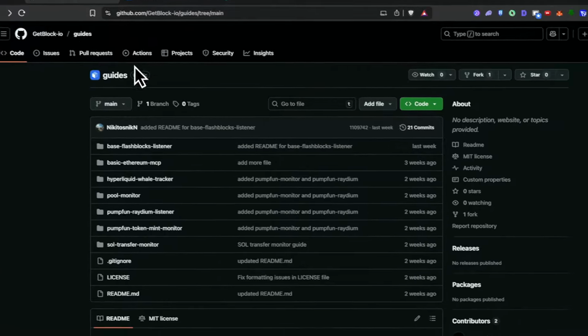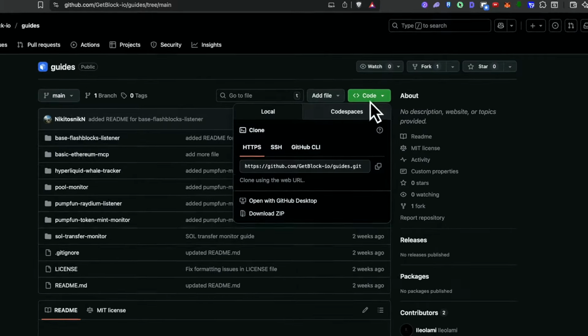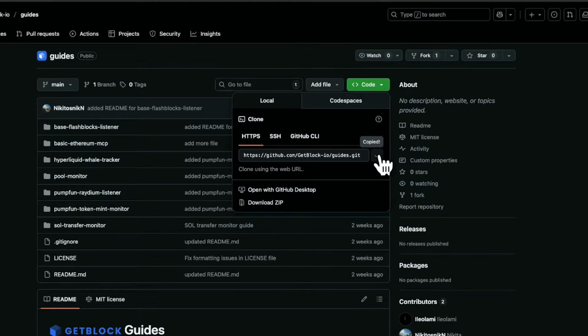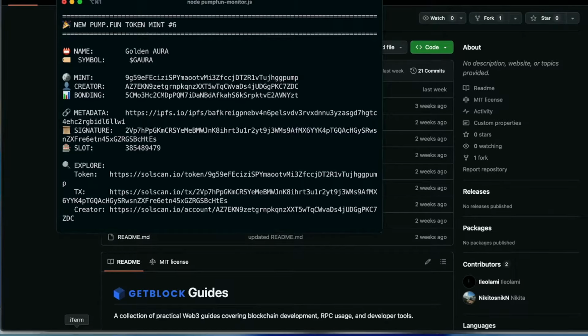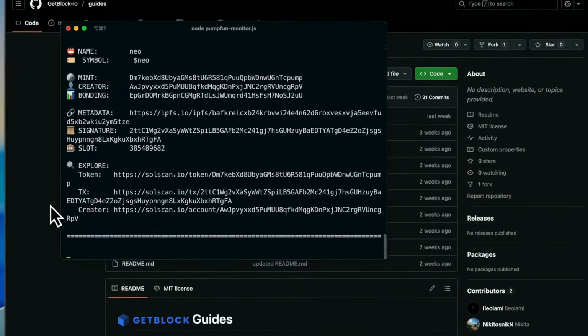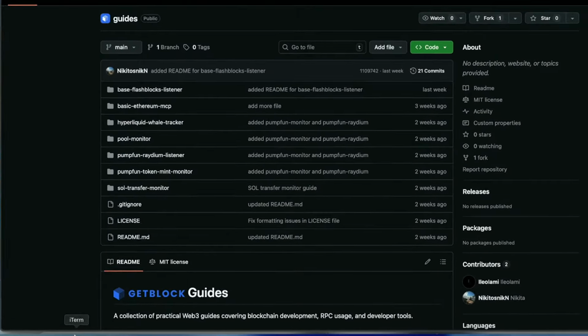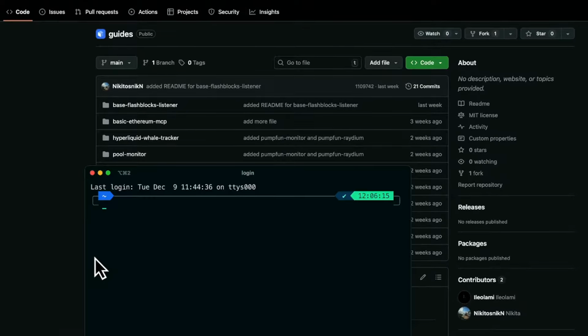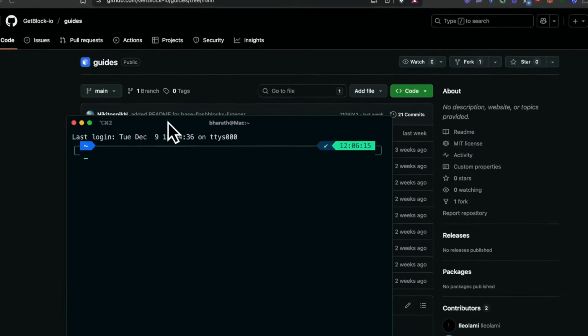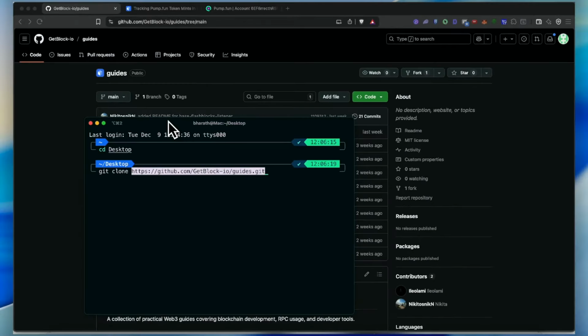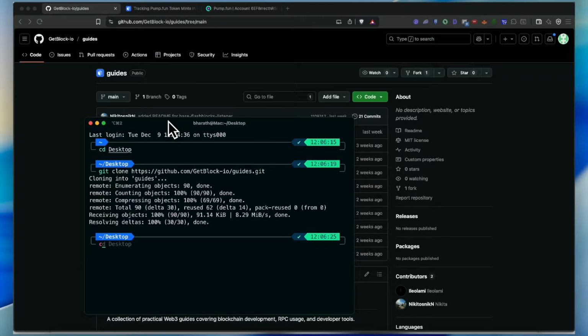So to get started, you can just clone this. So I'm just going to copy this and copy the URL, and then you can open up your terminal. So I'm just going to probably open up a new terminal. Okay, and I'm just going to go into desktop. So now you can see we have cloned it, and let's cd into it.